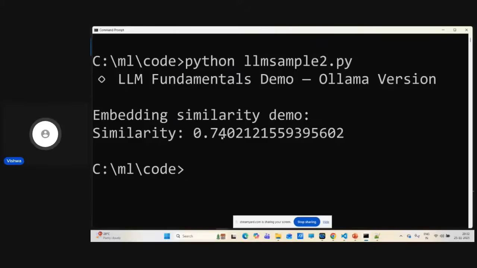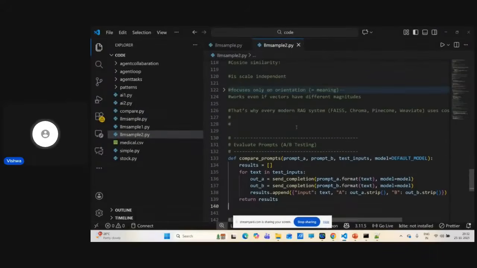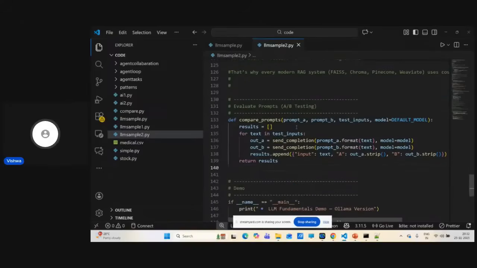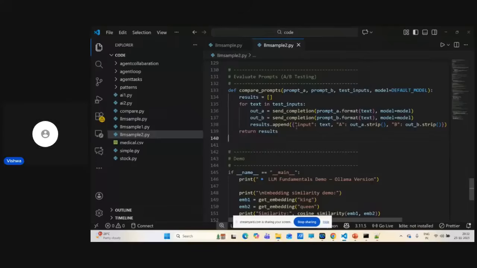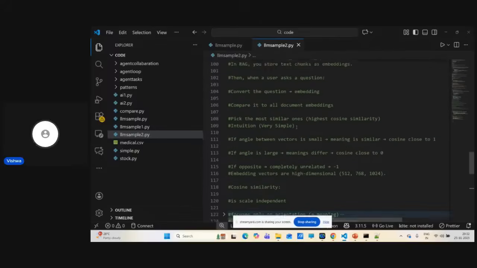See, the similarity value came out to be 0.74. So there is a relationship, correct, between these two words. As I told you, anything greater than 0.5 is generally considered a positive relationship. Anything nearer to positive 1 means they have a relationship, correct? The cosine similarity. Okay, so this is how internally an LLM makes use of embedding and this cosine similarity to find out or predict the next word which it has to use, correct? So that's how it uses.